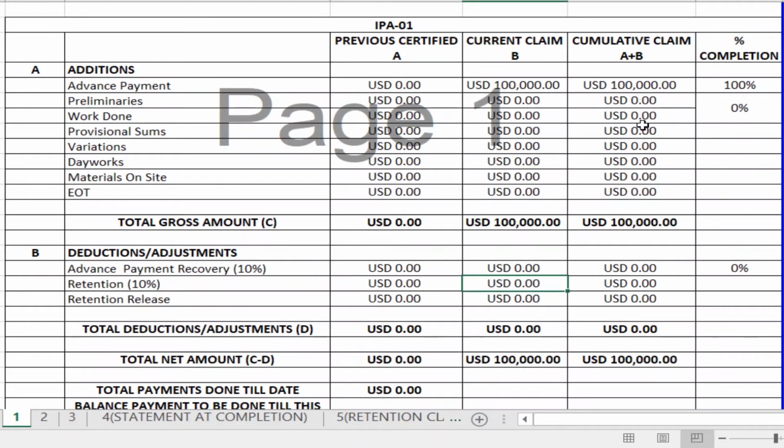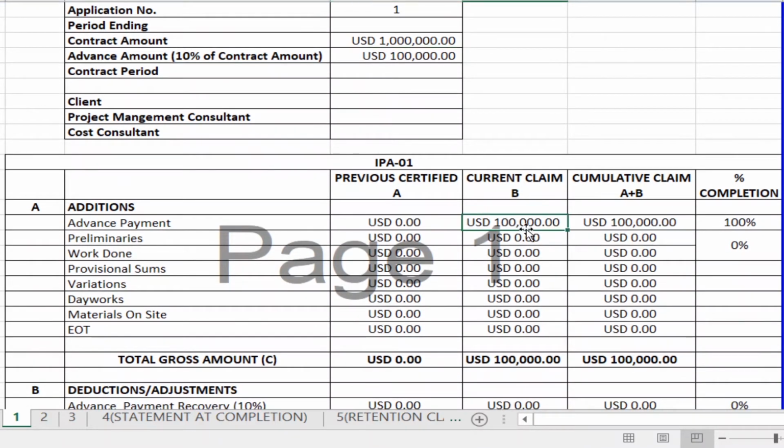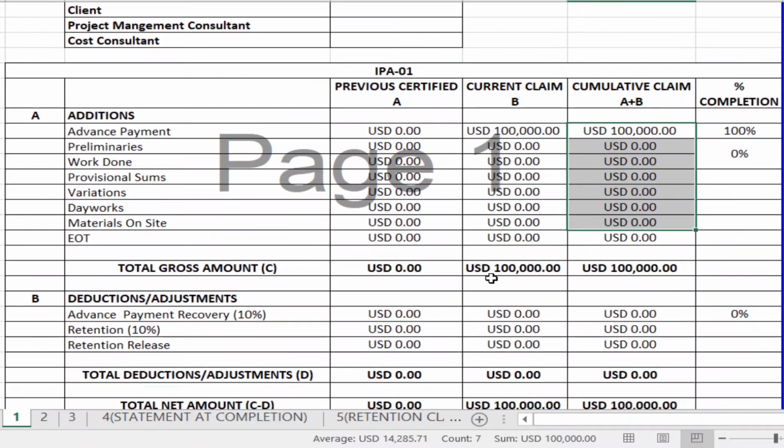In this example, the first payment I have prepared is for claiming the advance payment. 10% of your contract amount is $100,000. So the current claim will be $100,000, the rest of it will be zero, and your cumulative claim will be 100,000. There won't be retentions or deductions. Only once the work starts do these deductions start.